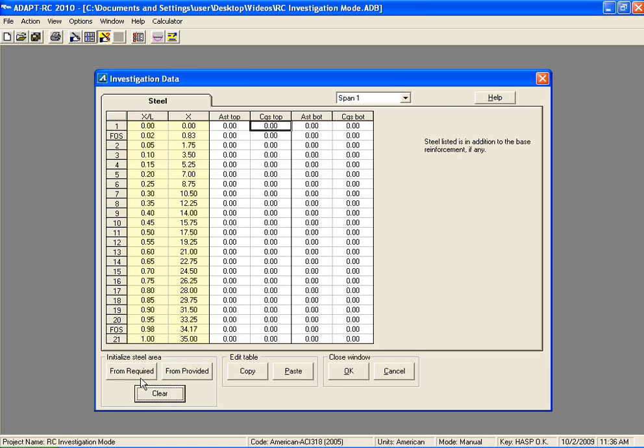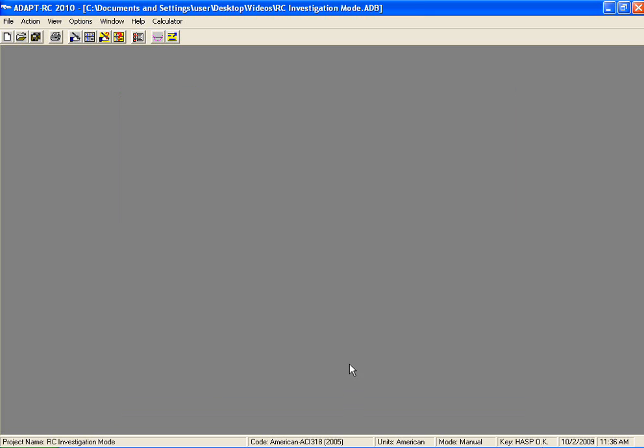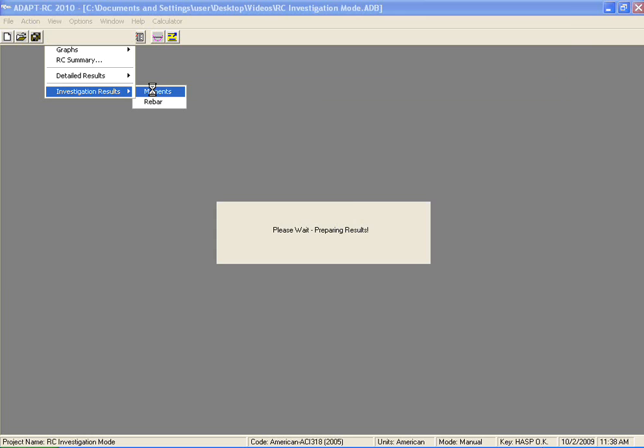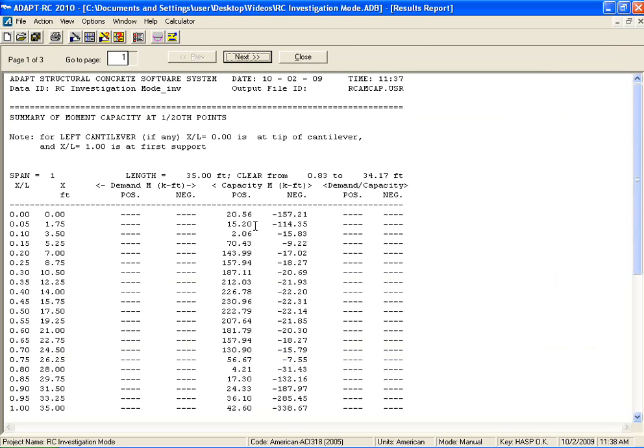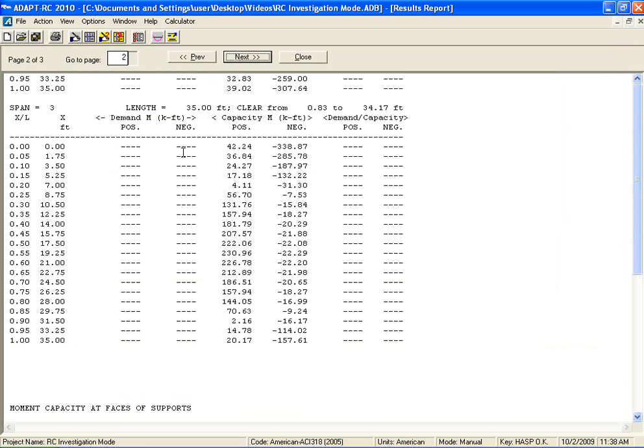I'm going to clear that, and I'm going to use the required rebar from ADAPT RC. Notice that we have the tabular input for each span. I'll say OK, execute the investigation mode. Once this is complete, we can view the results of the execution. If we go to View, Investigation Results, Moments, here we see the capacity at each station along each span. Gives us the positive and the negative moment capacities for each span.